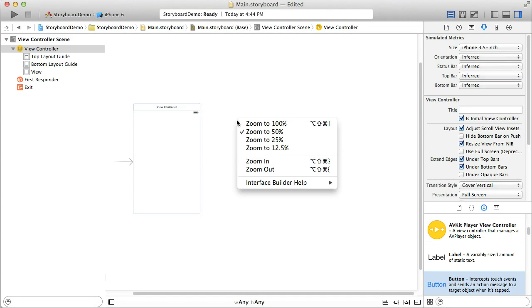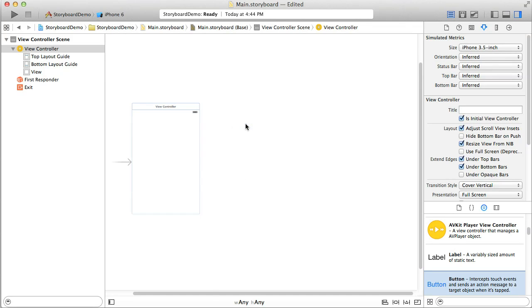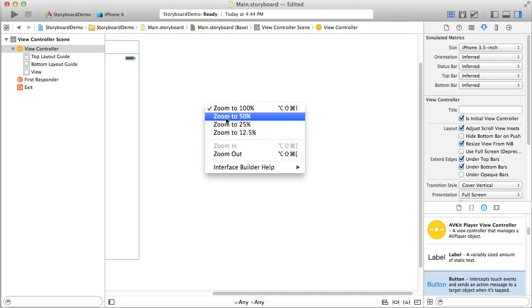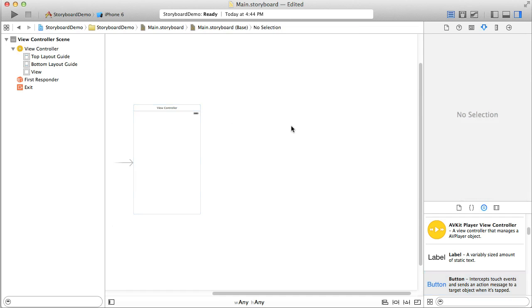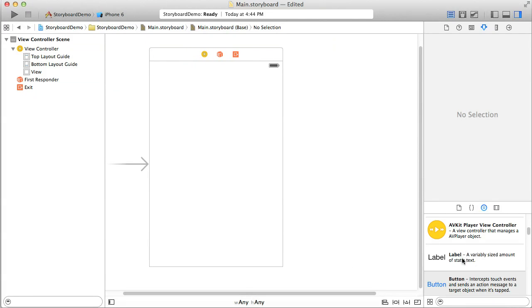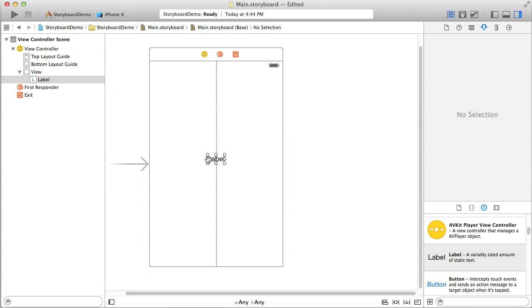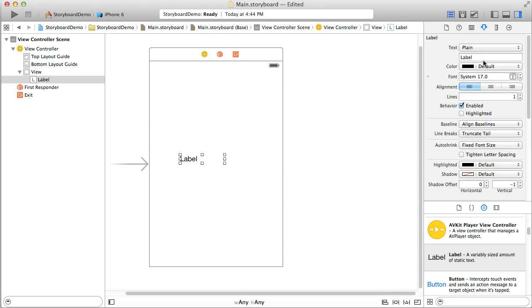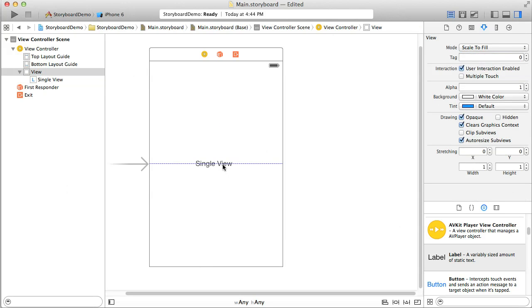I can either do that by right-clicking over here and zoom to 100%, or I can do it by double-clicking in the background here, and it'll zoom in. Double-click again, and it'll zoom out. That's an easy way to do it. So now that I'm at 100%, let's add a label. And our label, I'm going to align it center. And I'm going to label it as single view. And then I'm just going to place it.